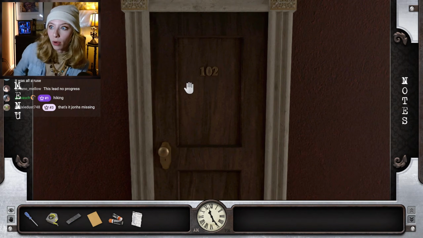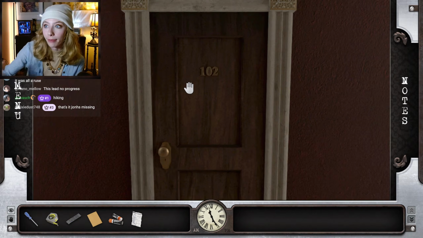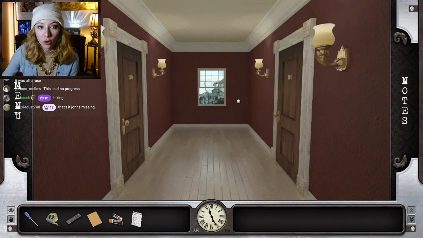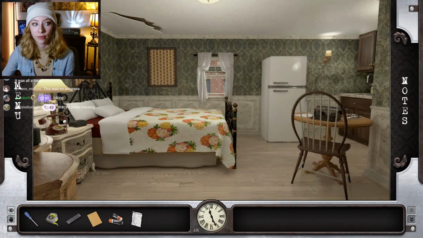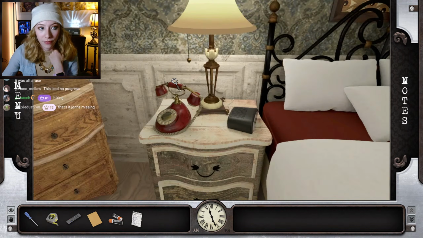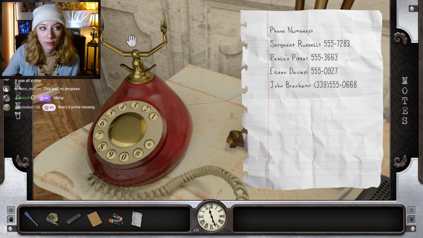I bet I could order a pizza to her apartment and get her to open the door. Nobody's gonna say no to free pizza. And then I just happen to be there.